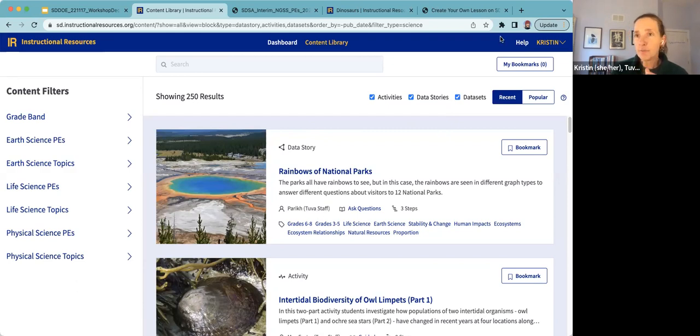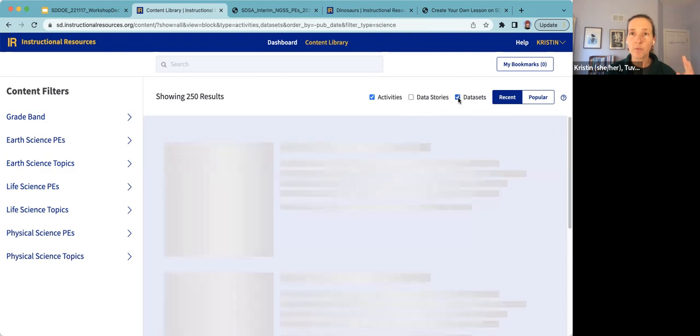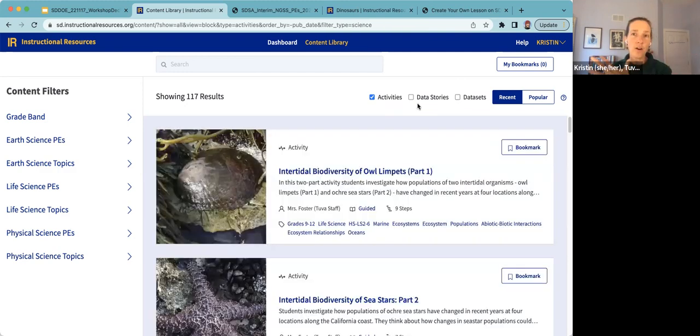Sorry, I need to move you all out of the way so I can show you things. These three toggle on and off. Those are the three types of instructional resources that I just summarized for you. So let's say you're jumping in and you want to look for an activity. Well, we can turn off all of those short, quick data stories I was telling you about, or the data sets. I just want to look for what prepared activities you have.